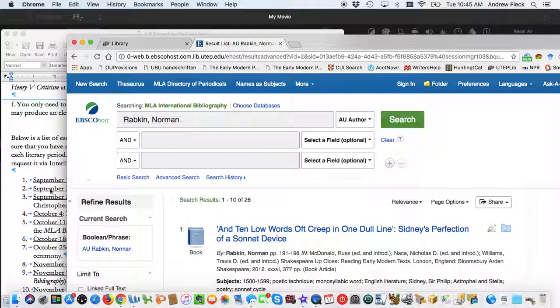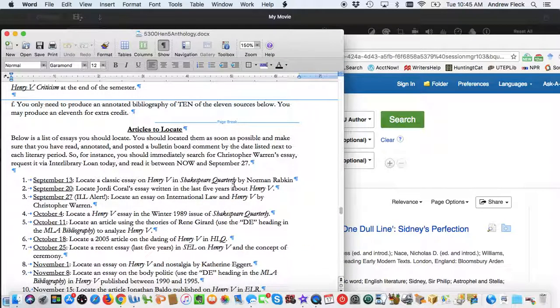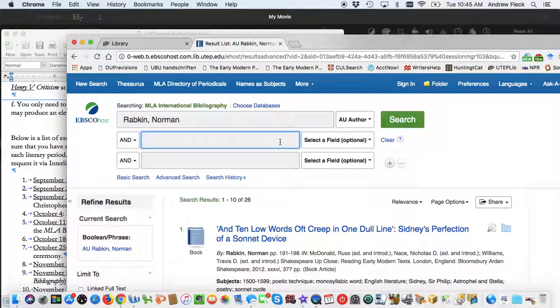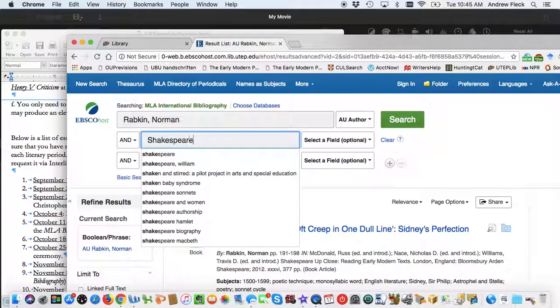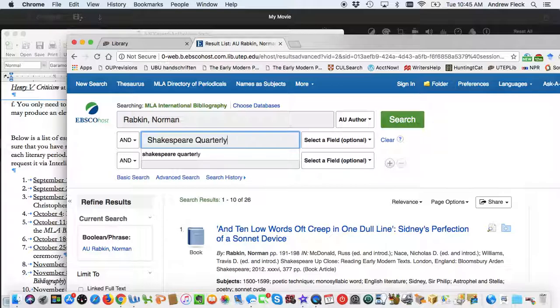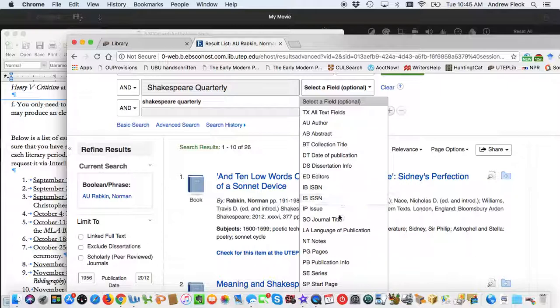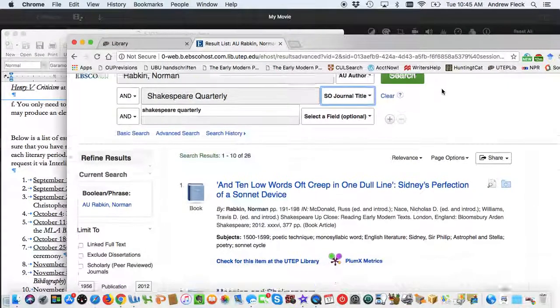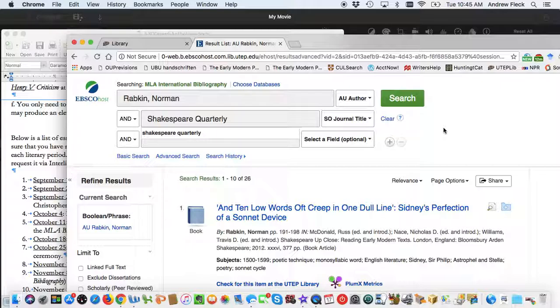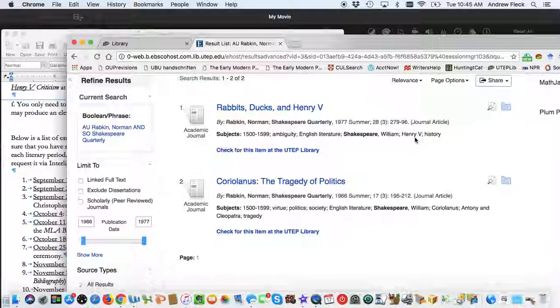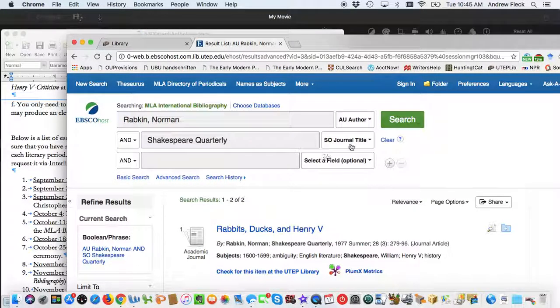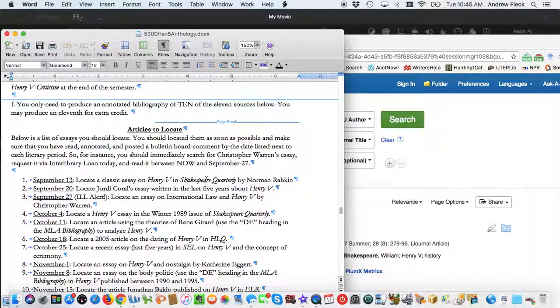But we also know that it appeared in Shakespeare Quarterly. So I'm going to type in Shakespeare Quarterly right here, and we're going to scroll down to SO for journal title. And I'm sure that this will bring us up just one, or possibly two. Yeah, two essays. He wrote on a different play of Shakespeare's called Coriolanus in Shakespeare Quarterly. But just to make sure that we get to just the one, I'm also going to type in Henry V.